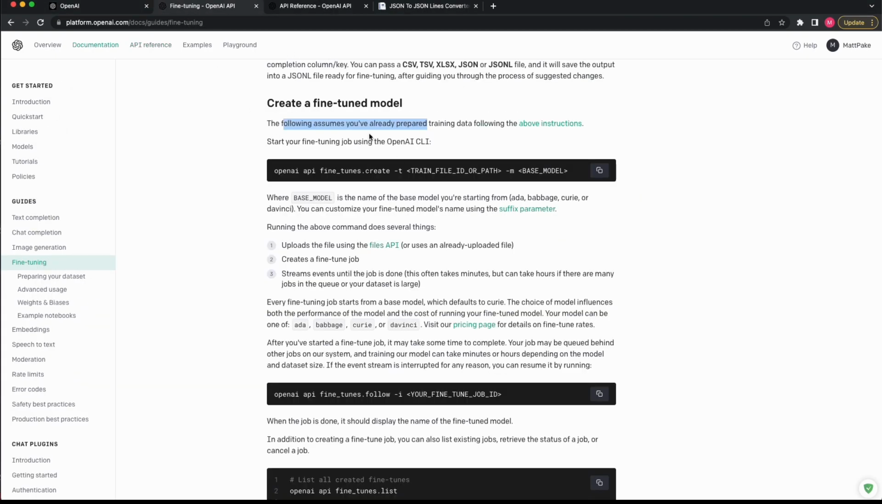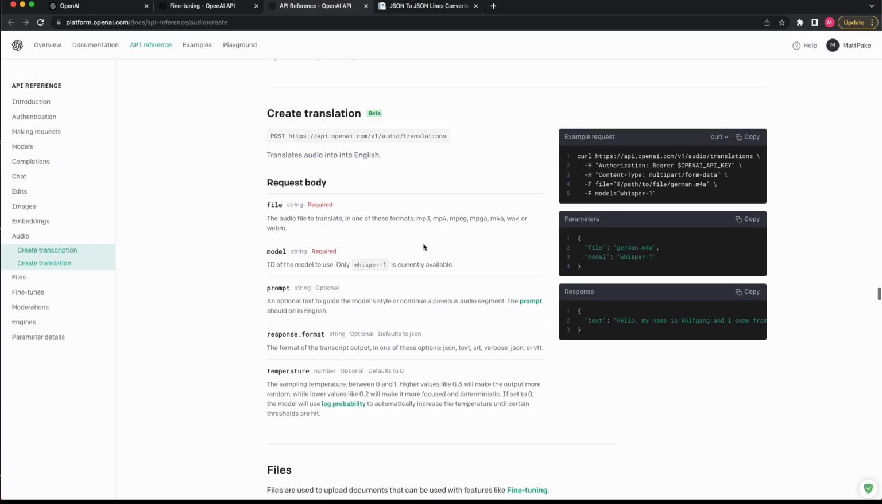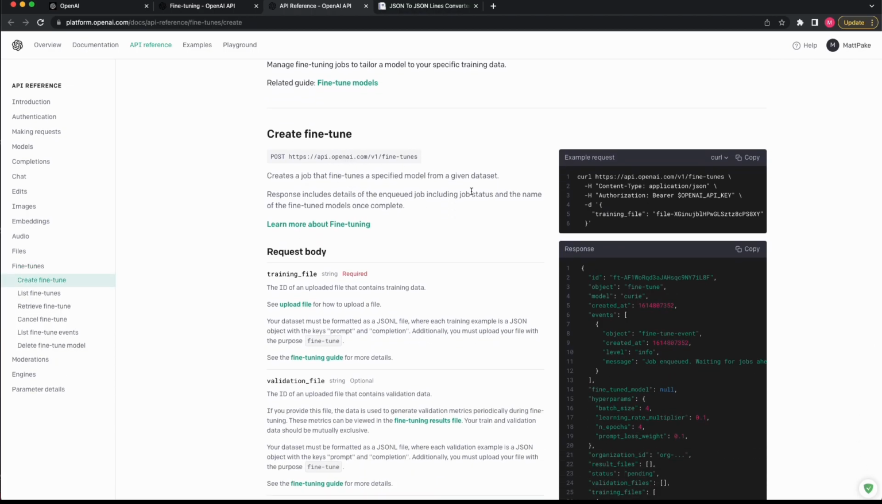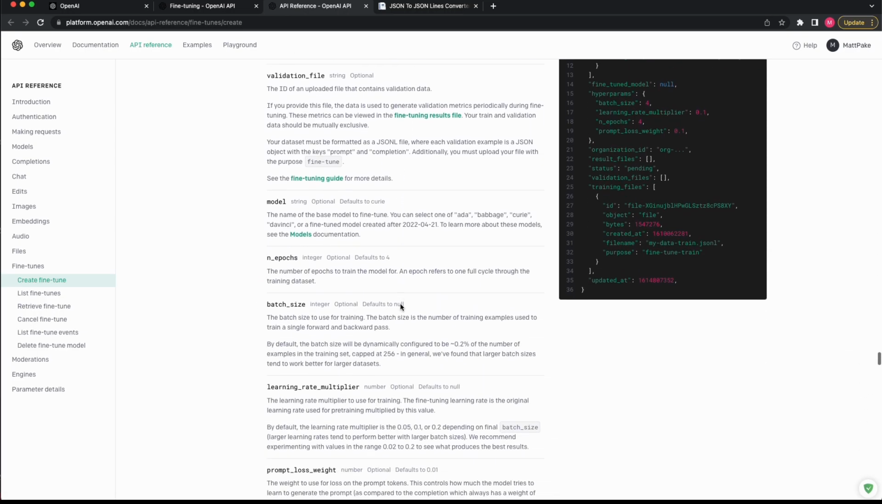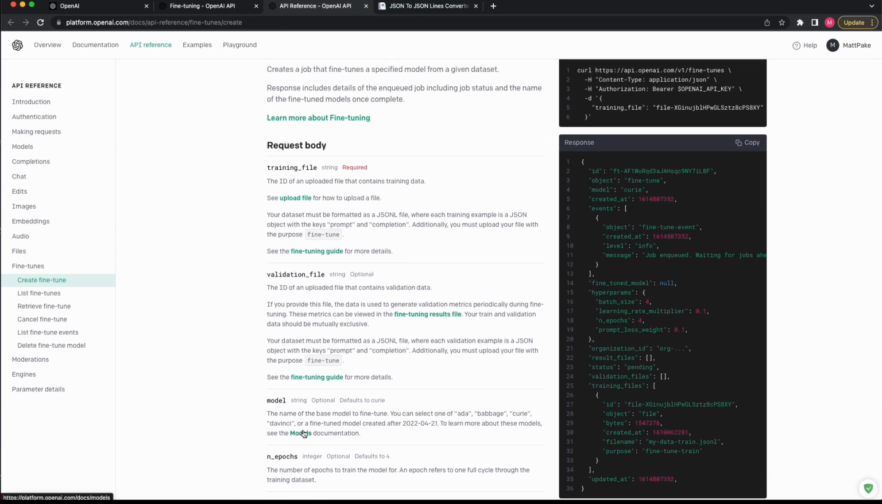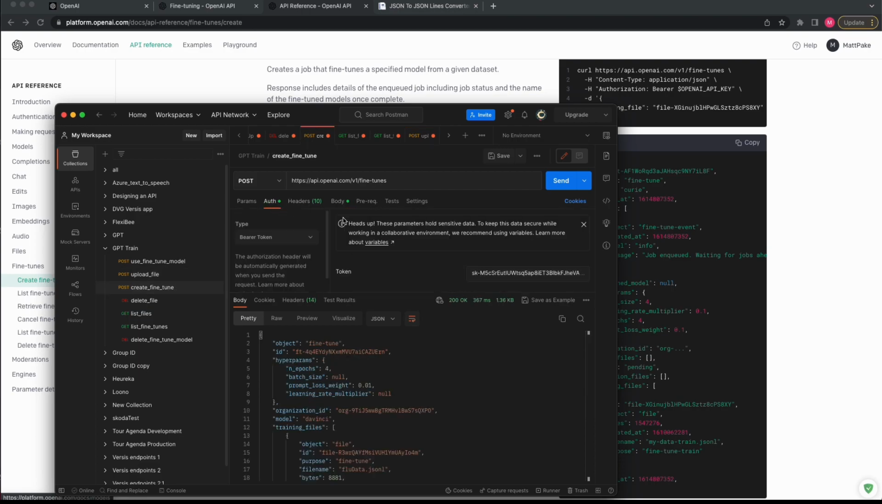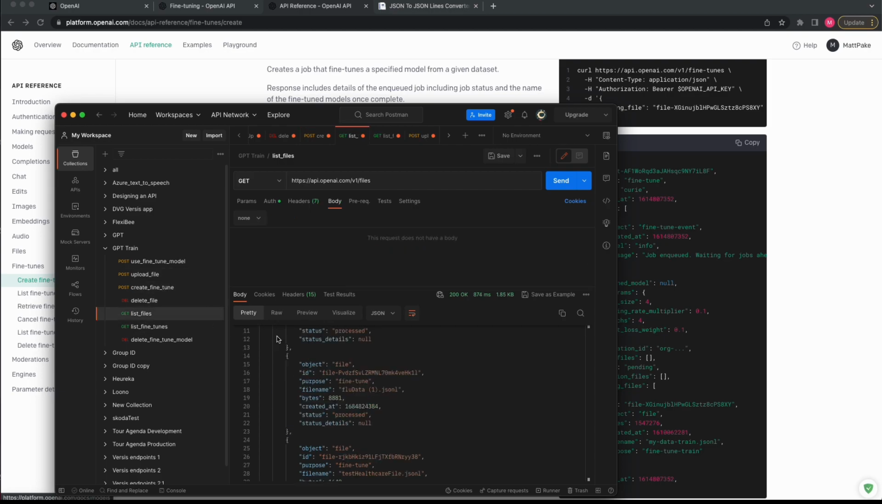In this part, we're creating a fine-tune model. So let's find the API which will help us to create a fine-tune model. Create fine-tune. Here is the API, a request body, and other attributes which you can use in the body. For now, we will stick with the basics, and the basics are: create fine-tune, don't forget your key, and in the body the training file attribute. So let's paste the ID of the file that we uploaded.